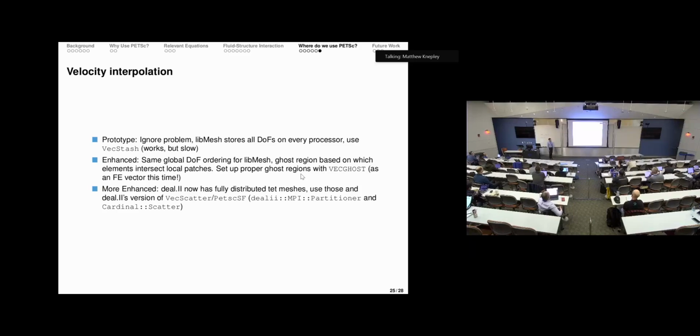And so this works. I really had a bunch of performance problems with vecstash for this reason. So vecstash is extremely convenient, but it also seems to have to reconstruct, because I guess the communication pattern can change every time. It has to redo everything every time, which is not ideal.